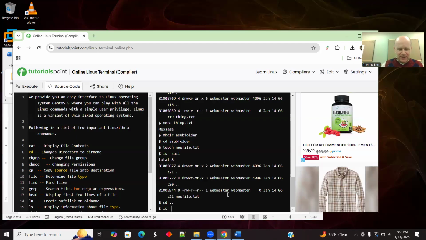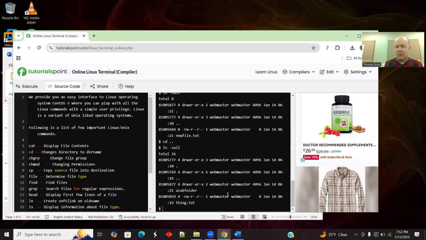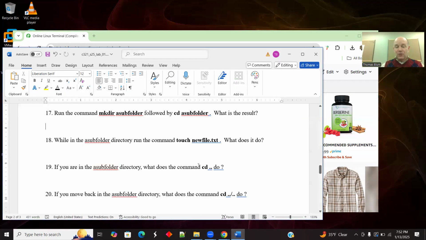Let's do an ls -al. And do we remember what was in a folder? Dot and double dot. Of course, a subfolder is in folder, and thing.txt. So that is the content. So we are now in folder. When we were in a subfolder and we did cd dot dot, it moved us up to the parent.